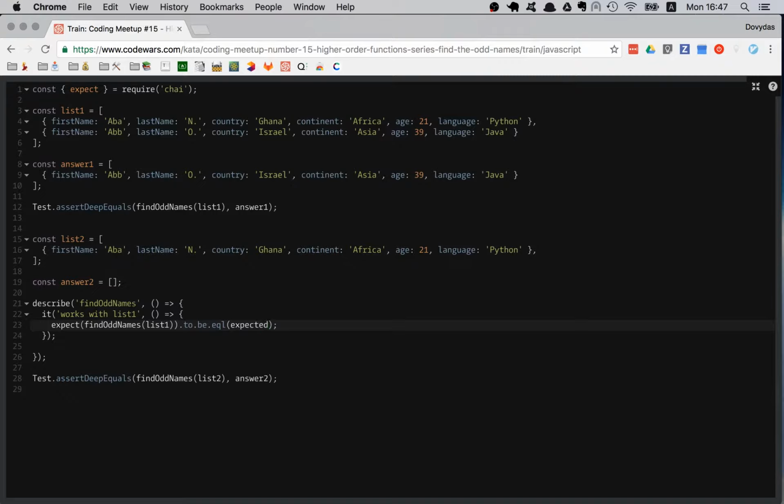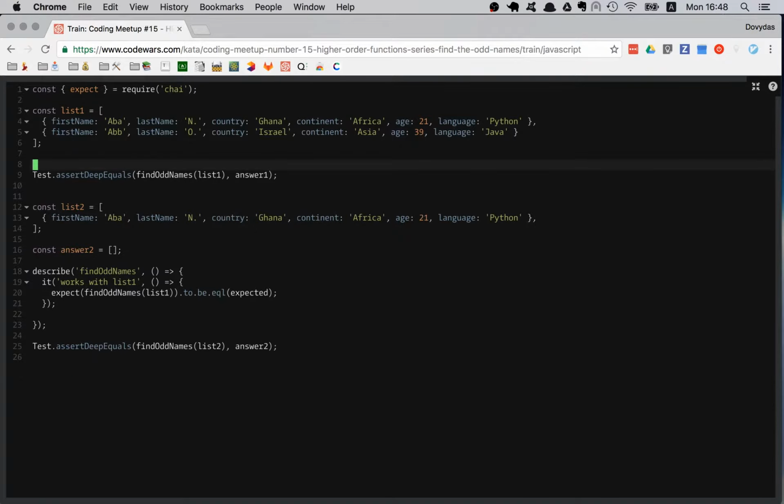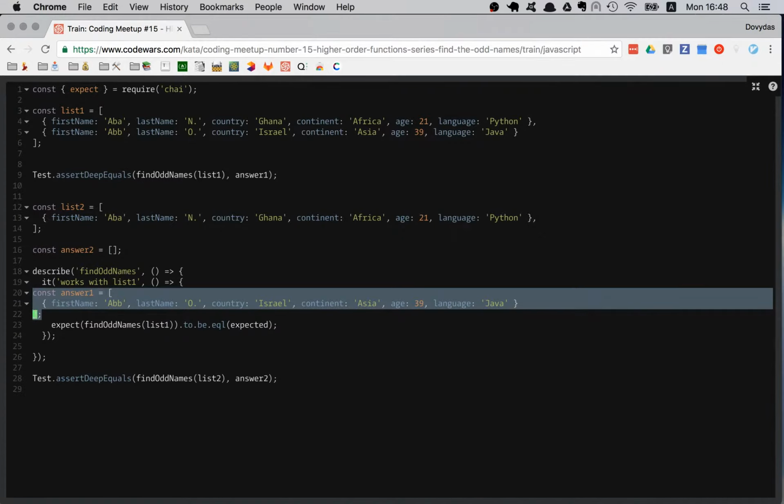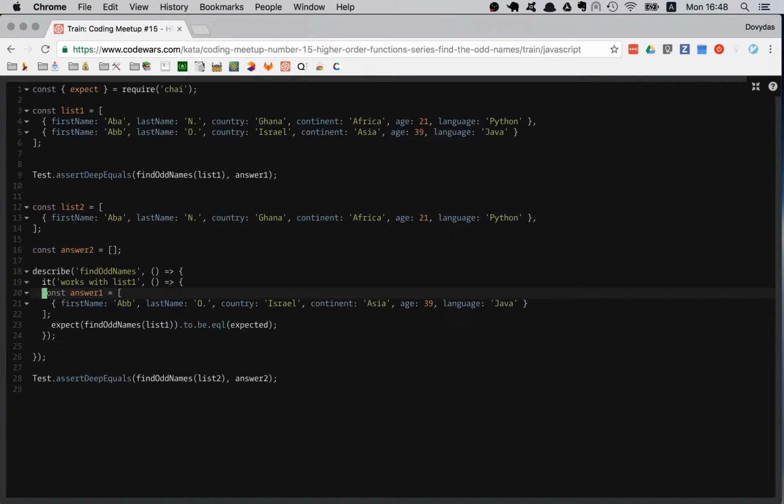You might be saying, okay, there's no expected. What are you talking about? I'm going to grab this answer 1, and grabbing it and pasting it right here. Let's do some indentation. Yep, looks good. So I just need to replace answer 1 with expected. All right, so it looks all good. We have expect find odd names given list 1 to be equal to the expect. The problem is it should not be expect, it should be expected, right? Yeah, almost made a mistake.